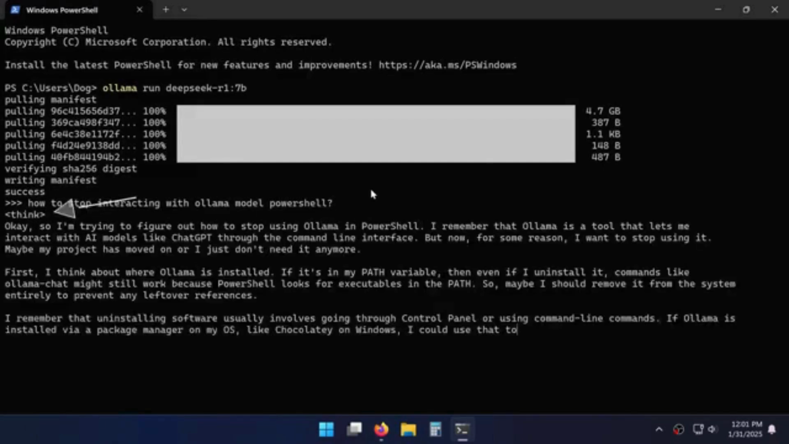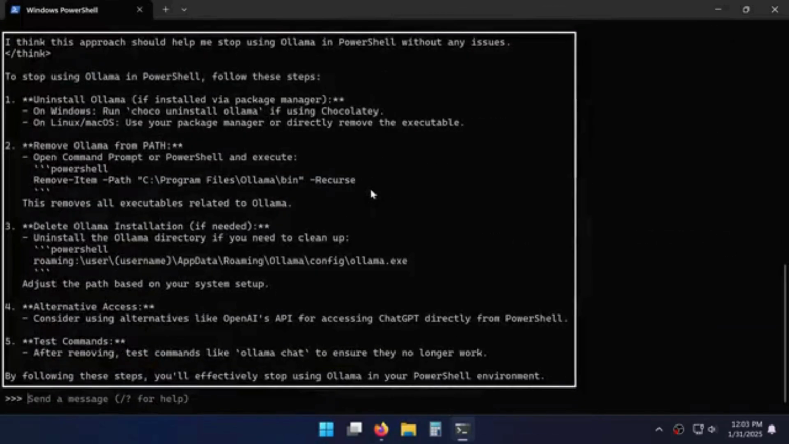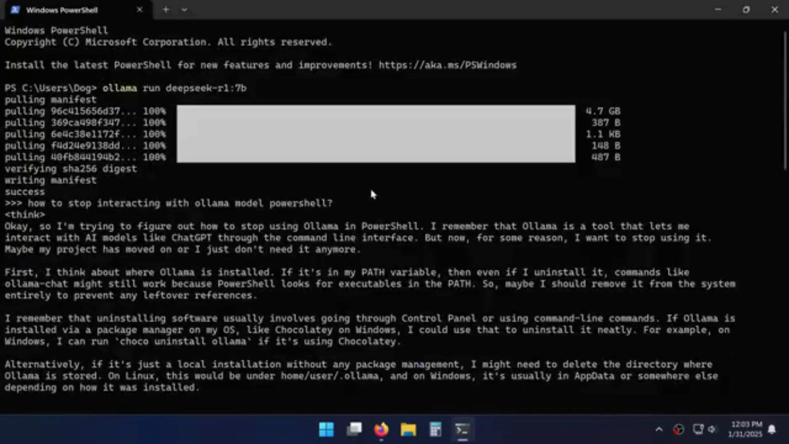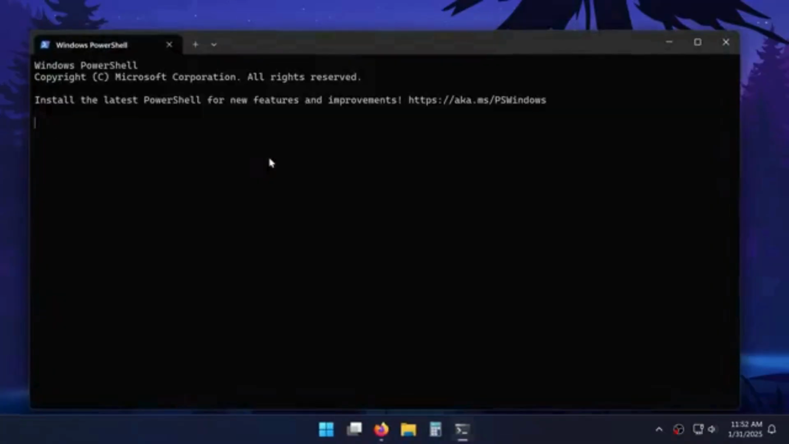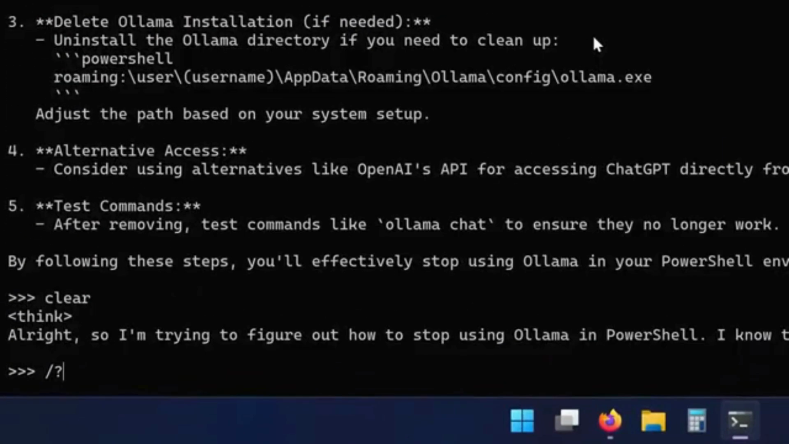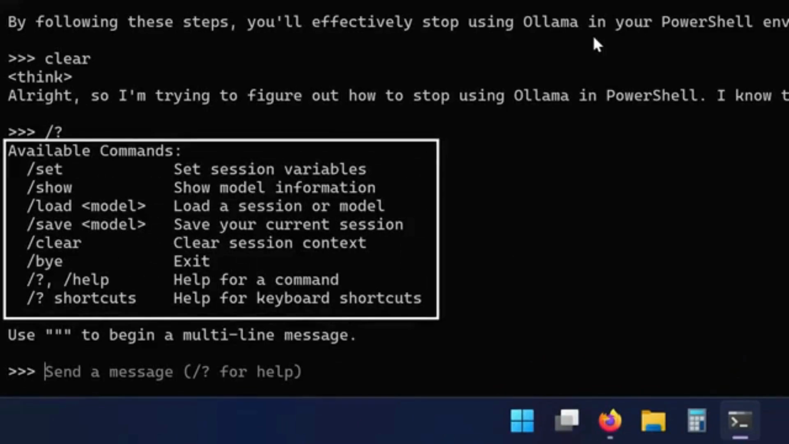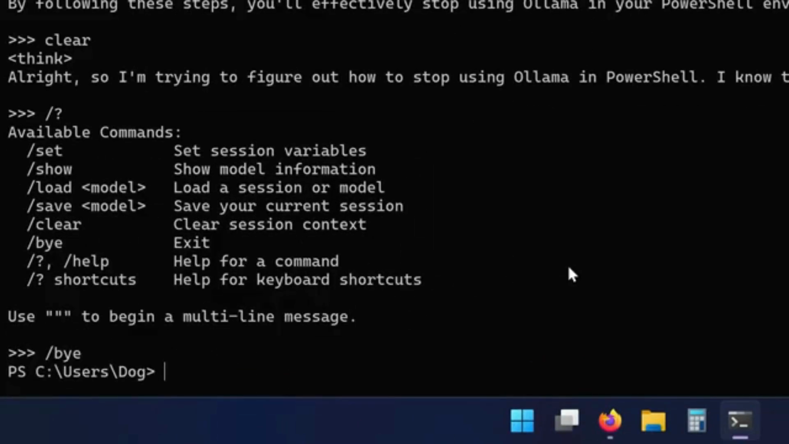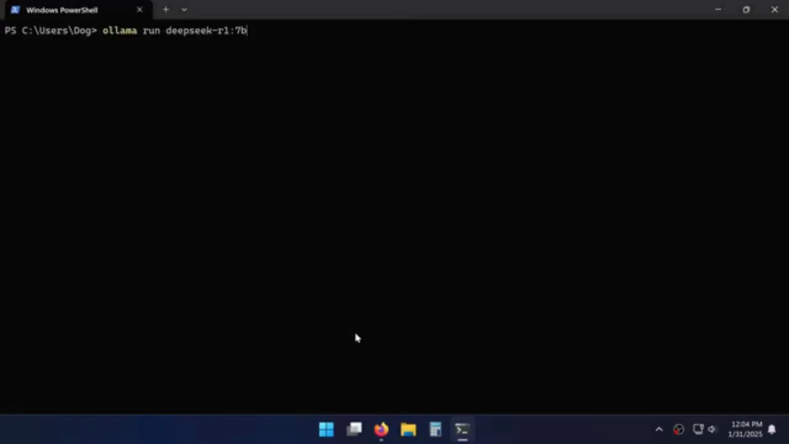Very nice, but what the hell is this? I want a clean, nice interface like ChatGPT instead of this black box. Couple things. First, I can type / to see the available commands and to stop talking to DeepSeek, I can type bye, see you later. Then if I want to activate it again, I can use the same command from Ollama, which will also notice that it's quite slow. If I go into the DeepSeek website and ask the same question, it's much faster.